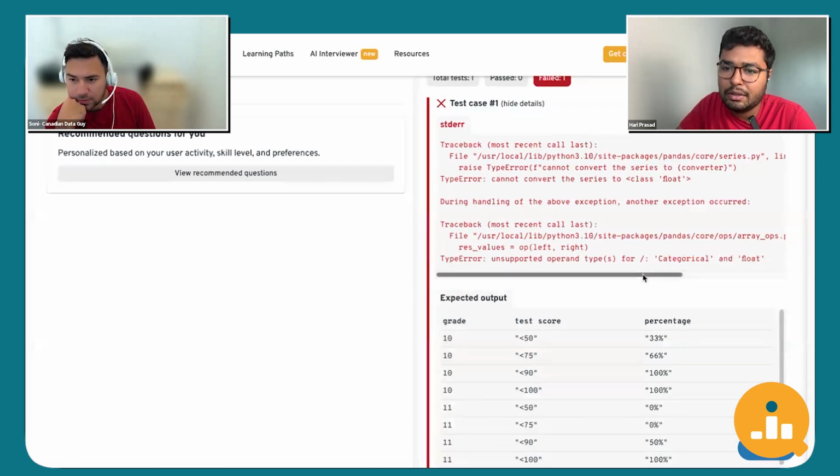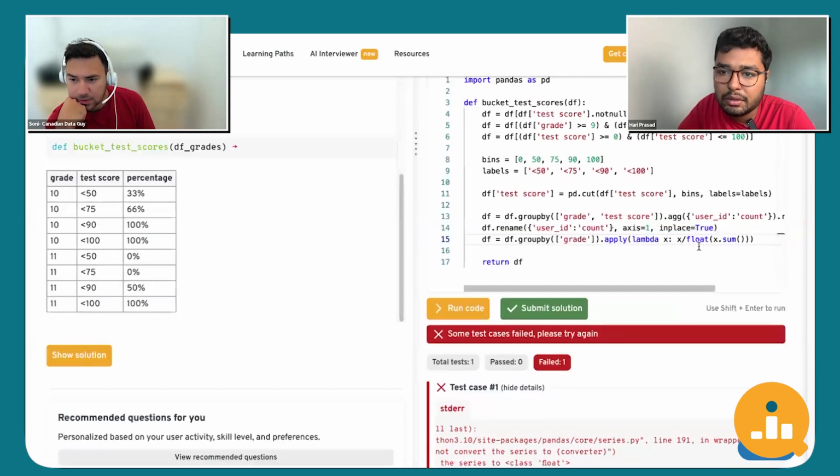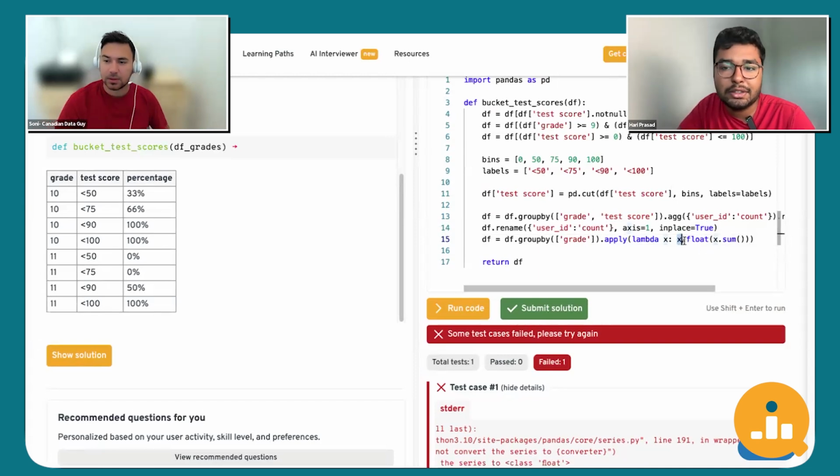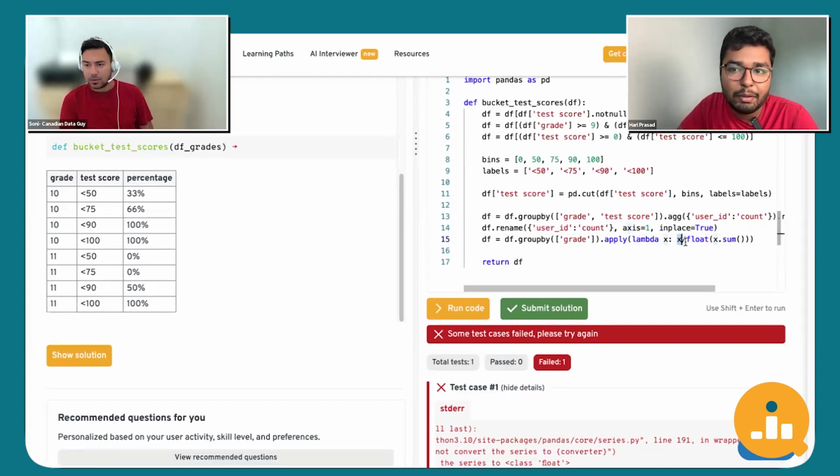So I think the first value which you have is... are we passing the test score? What's the first value, X? No, we are grouping by grade and passing the rest of the values, right? We are passing the test score. We are passing the count, I guess. Yeah, we are passing the count here. Maybe you want to check if X is truly your count.